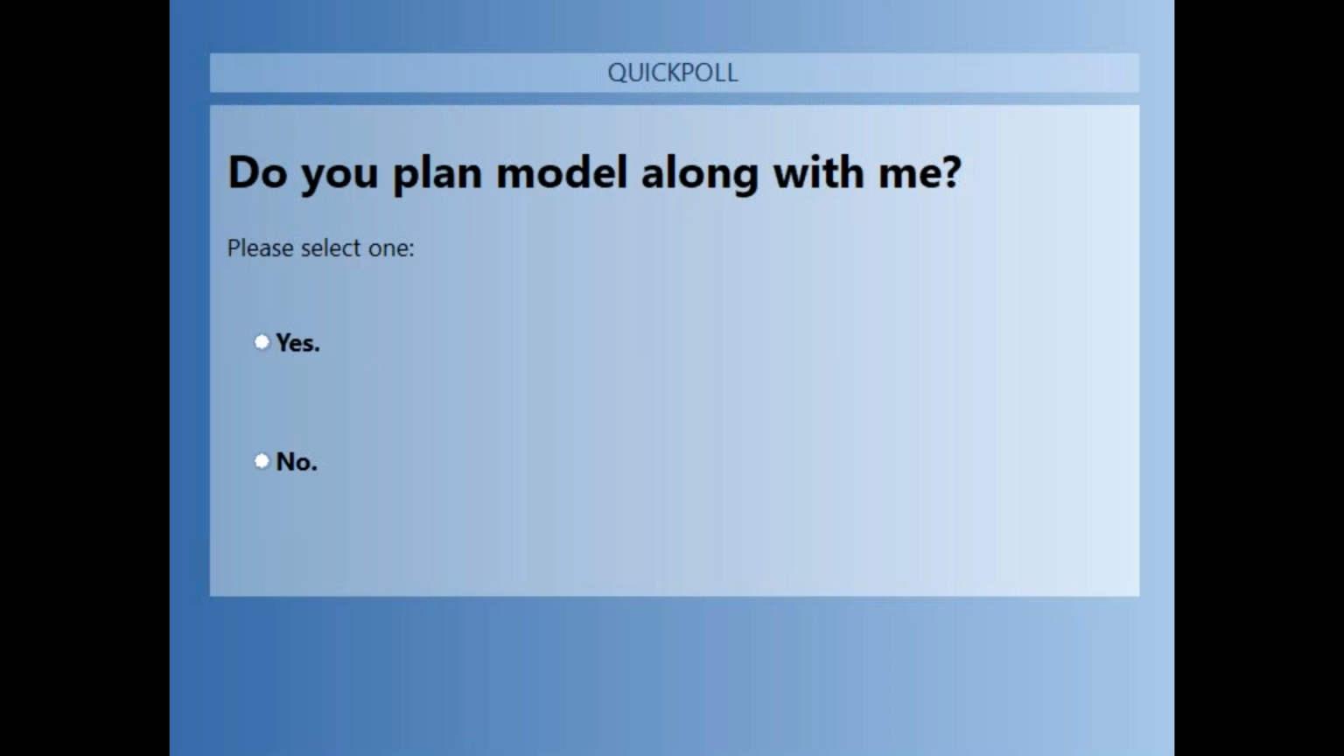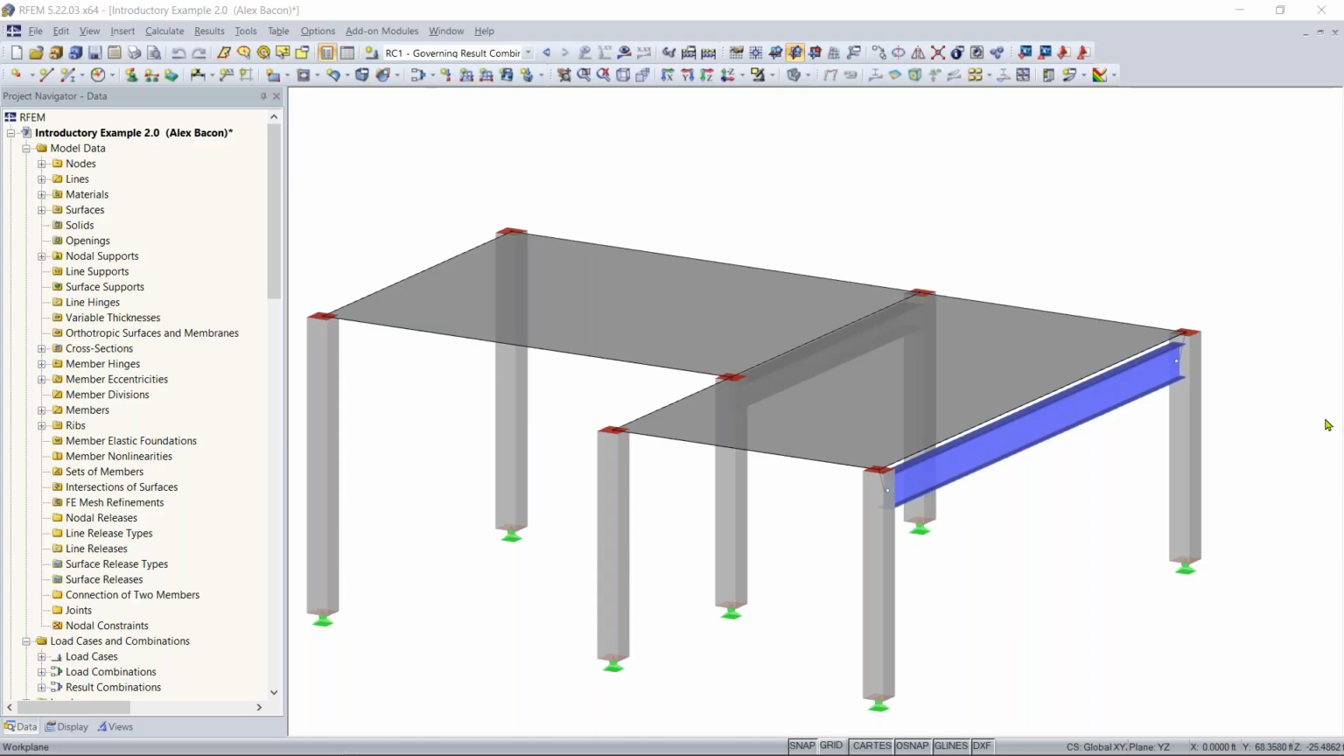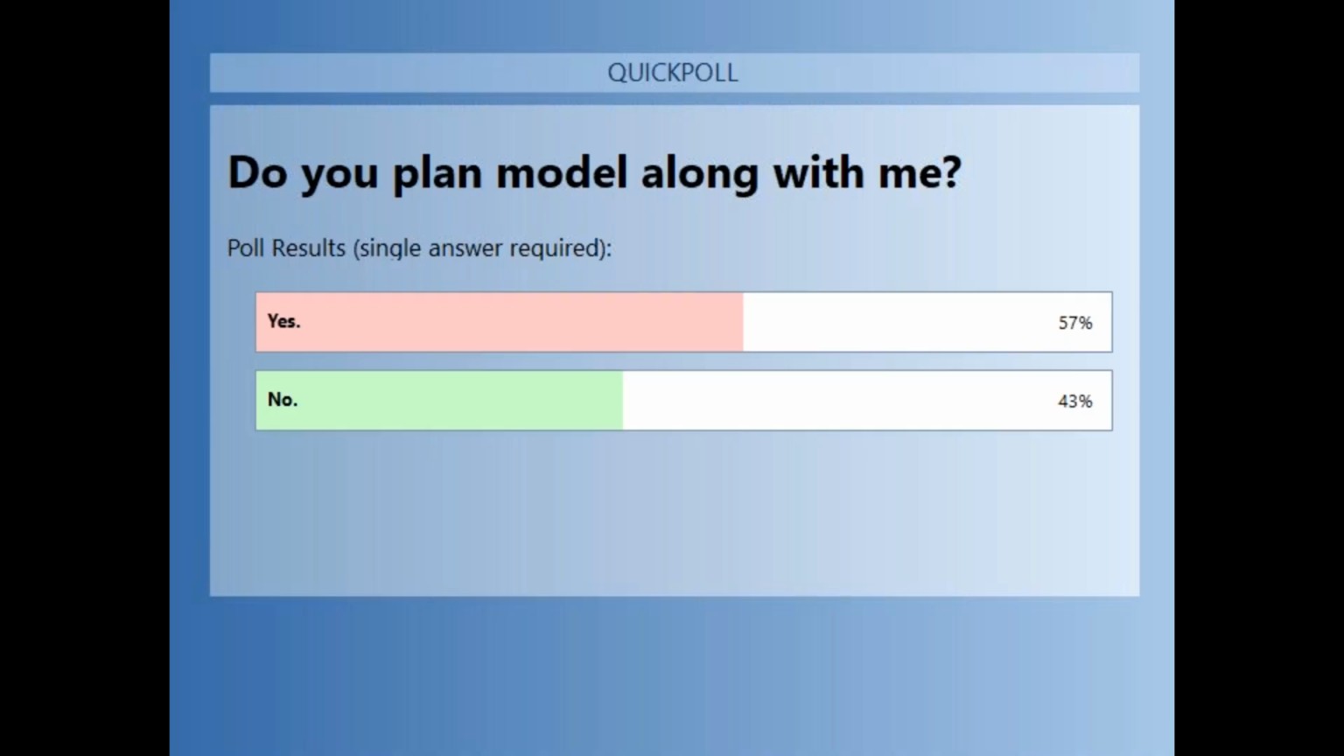Okay, so it looks like the majority of everyone answered. So now I can share the poll. And so it looks like about almost half and half. Some are going to model along and some are not.